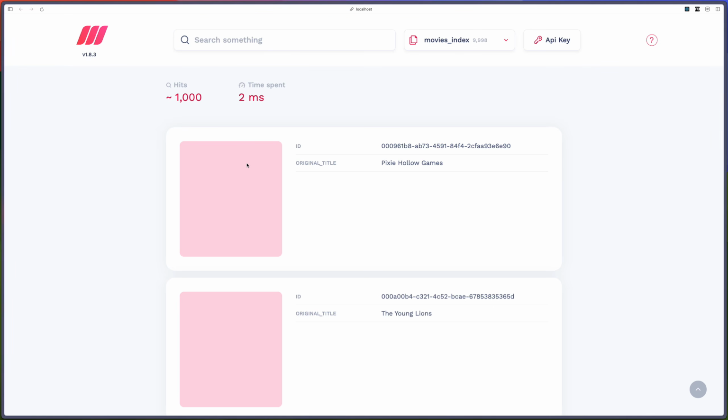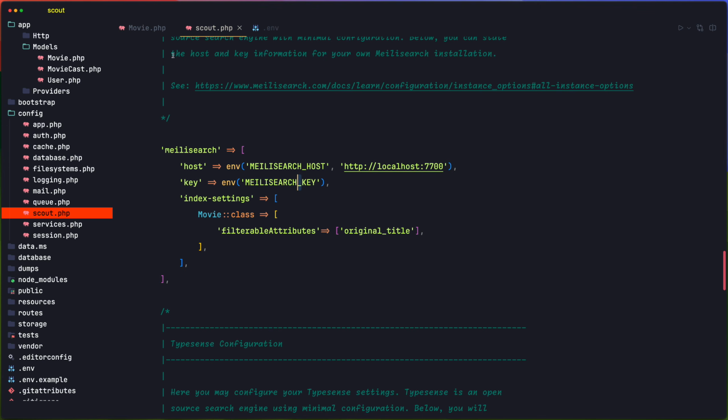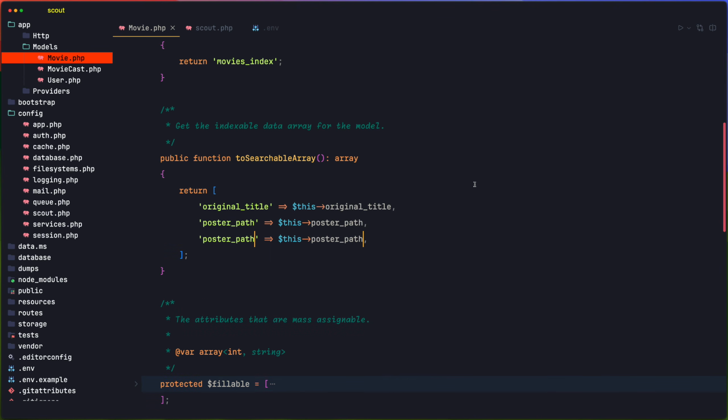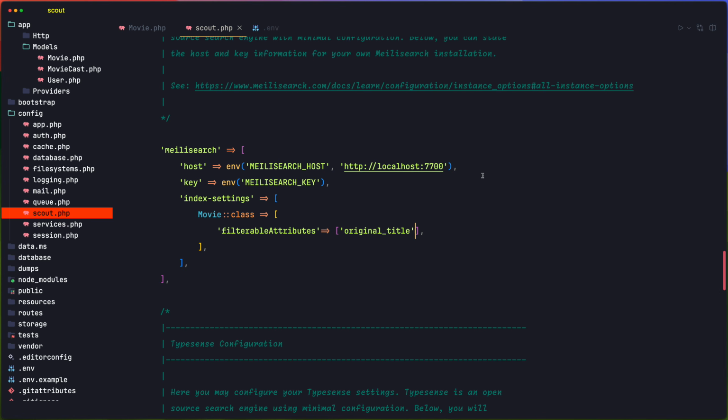Now to add attributes of your model to the index and make them searchable, all you need to do is include the attributes you want in the toSearchableArray method. Let's add a couple of attributes. You also need to add these attributes to the index settings array in our Scout config file. Next, let's re-import our index and sync the settings once more.